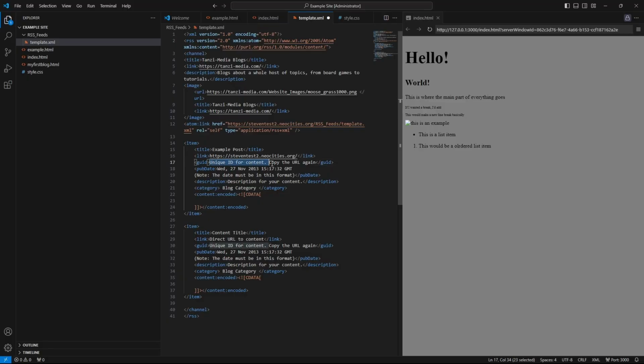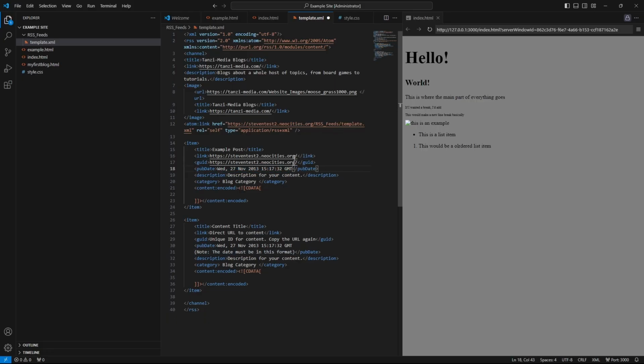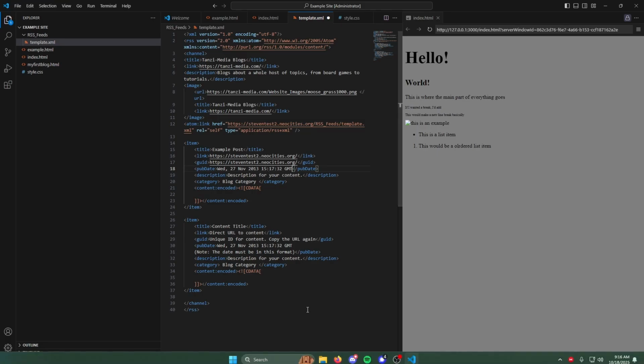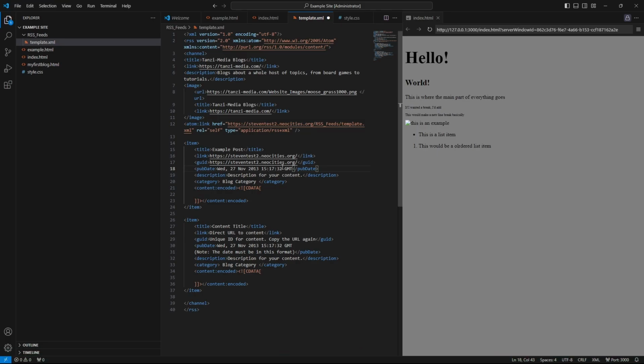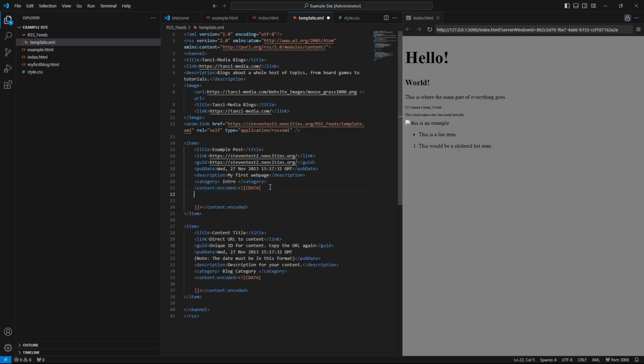You need a unique ID, which you can just use the URL since no two URLs are going to be the same. You need the date in this format. So I usually use something called Unix time converter. But basically, I'm just going to leave that for now. This is just what you would use. Description for your post. So my first web page, for example. Blog category, if you have a category for it. So let's just say intro. Doesn't matter, whatever you want to categorize it as.